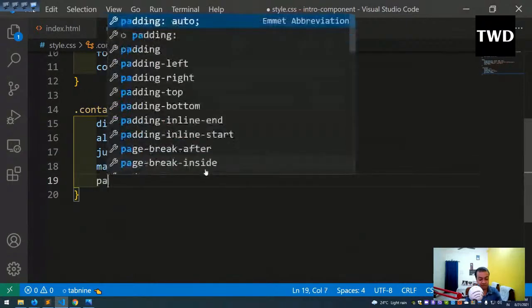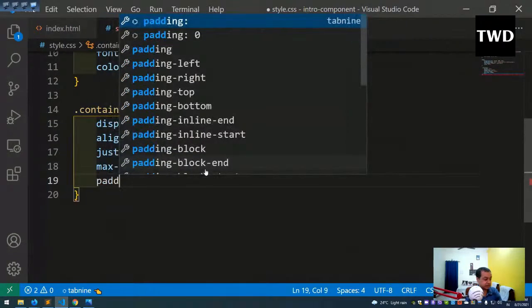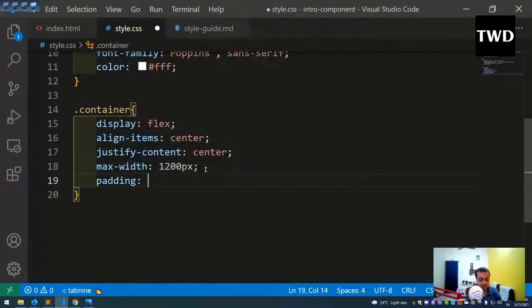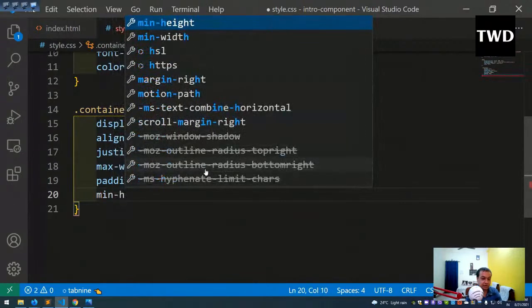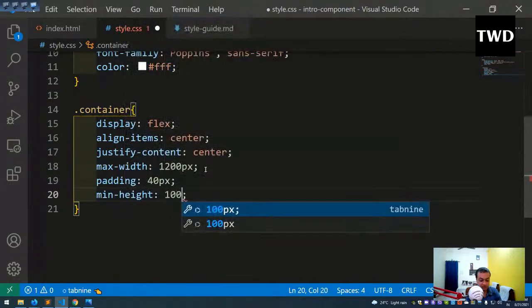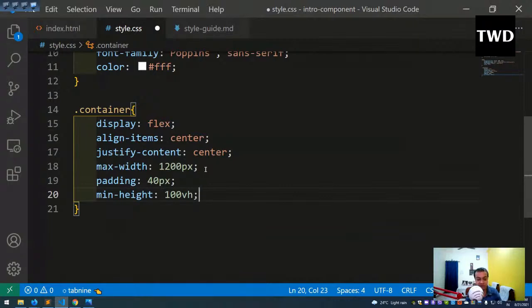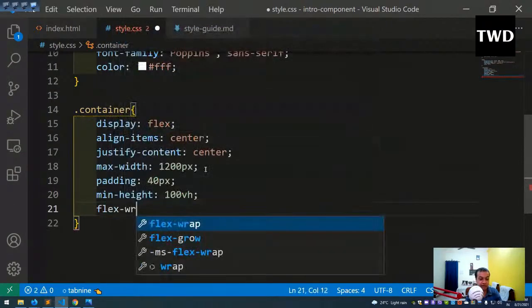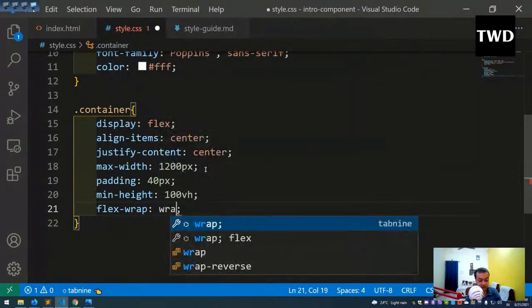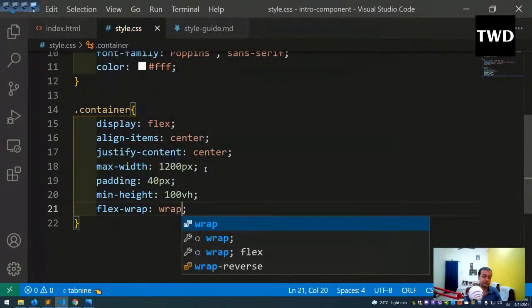Okay, max width is there. Padding, let's have some padding, 40px, and min-height is required or else everything falls apart. 100vh whenever we work with align-items and all. If you want to learn more about display flex and align-items, I have a very good flexbox series, you can go and check it out. And flex-wrap is wrap. Save it.